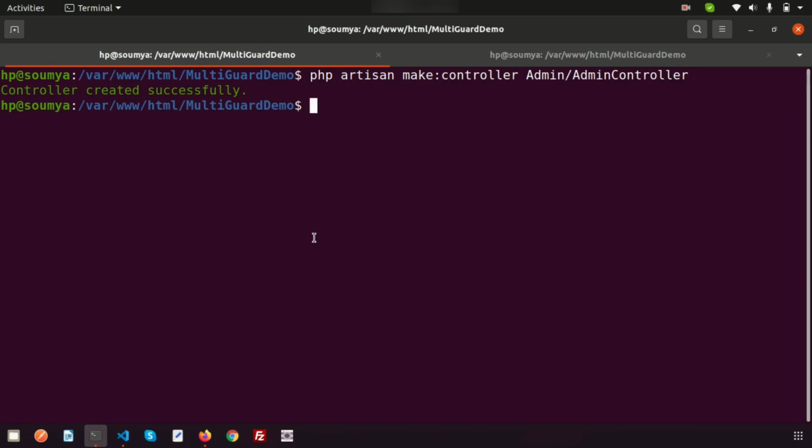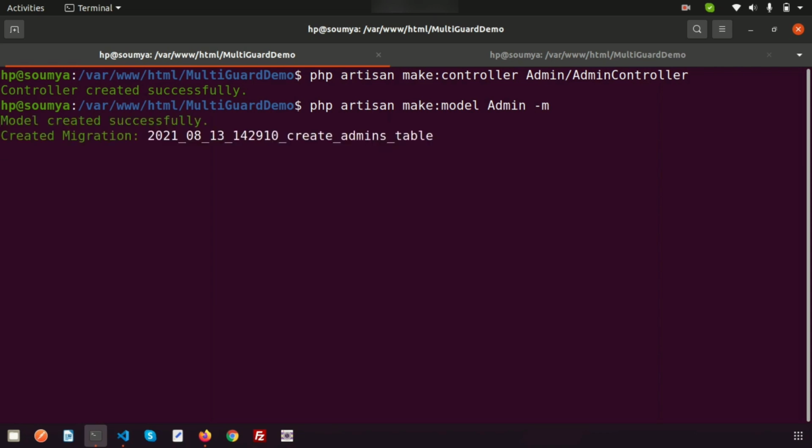Okay, so admin controller created, and let's create the admin model. Use php artisan make:model, and my model name is Admin. I want to create a migration file also, so use -m. So the admin controller, admin model and admin migration file are created.